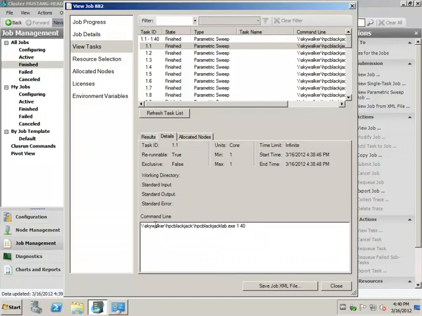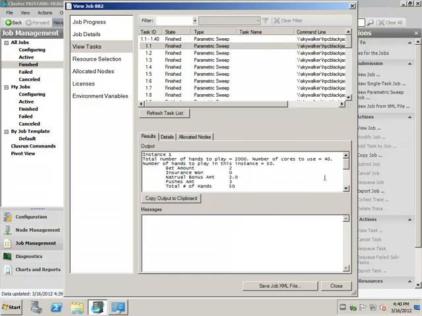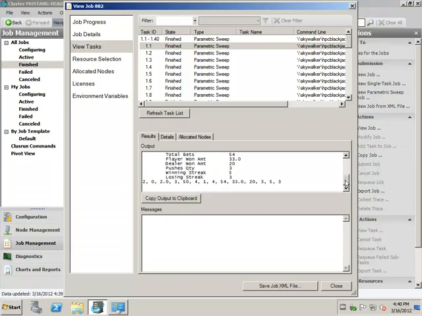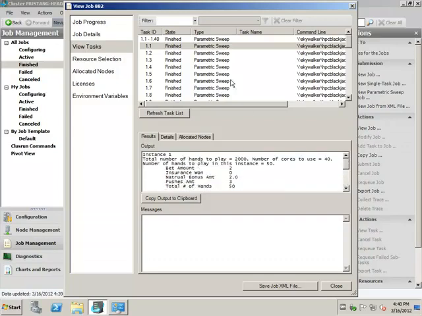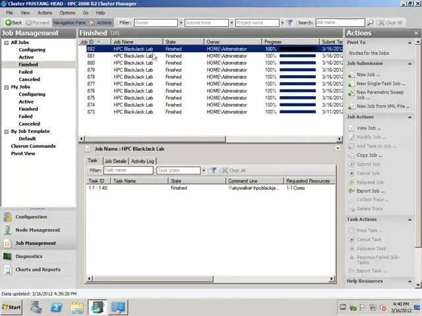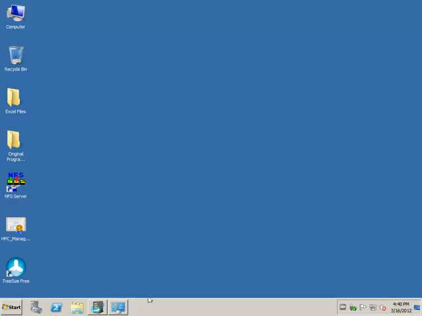Here's the details of it. Here's the command line that was passed, and the result, this is actually the console out that gets sent back in the task state, task completed event handler. So no big deal, we just ran 2,000 hands, but that's no fun. We did it in a short amount of time, but it's really kind of a waste of resources doing that small a number.